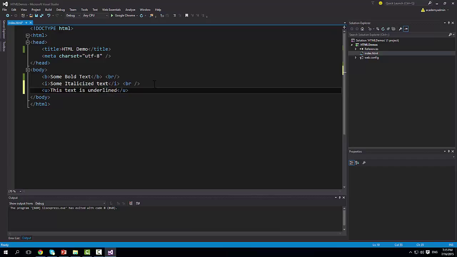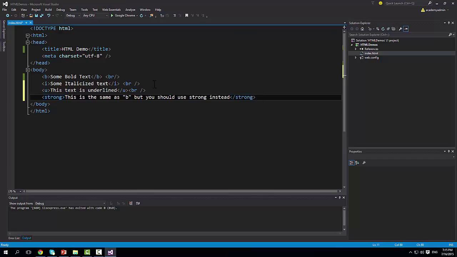I'm gonna type a bit more, and then I'll be running this. So we have strong. This. So what did the strong do? Do you remember? Same as bold. So this is the same as bold, but as B. Maybe this way. But you should use strong instead. Okay, Control V.